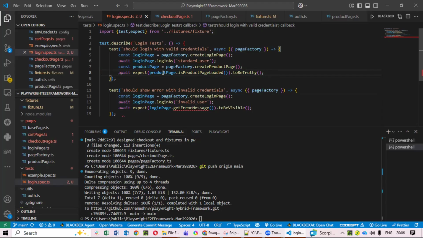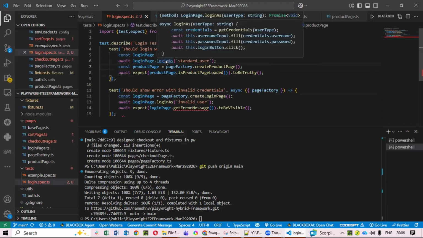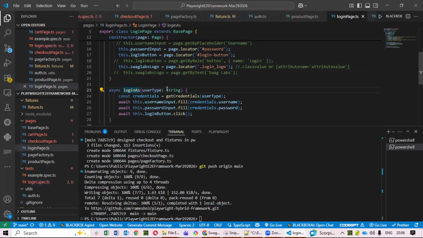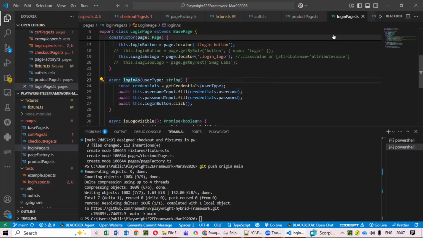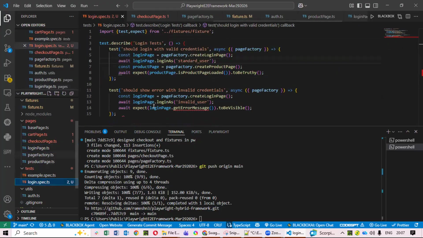See that? So you are logging in as a standard user. This function should exist here. See, login as a user type. Automatically, it will fill the user name and password, and you're clicking the login button. So that's the function you're automatically developing. Is it clear? The first test case.